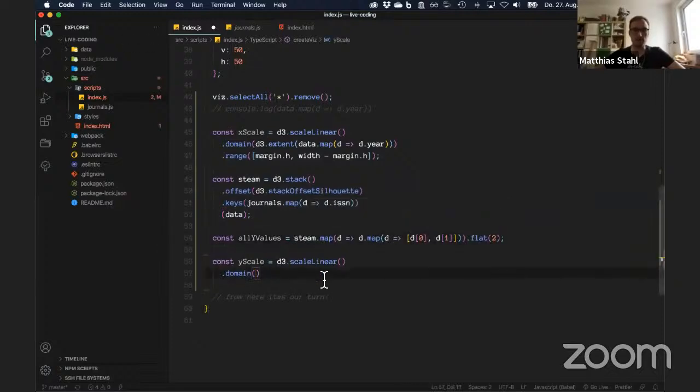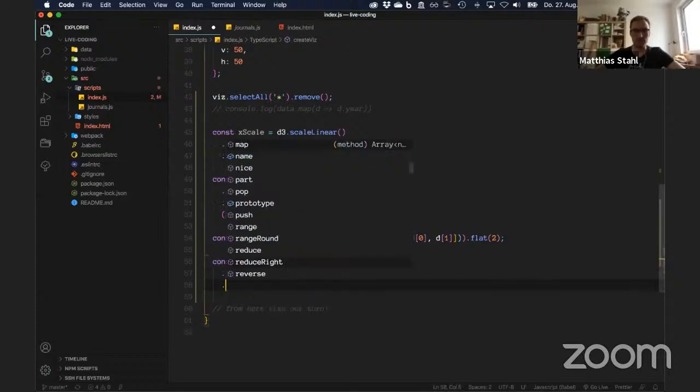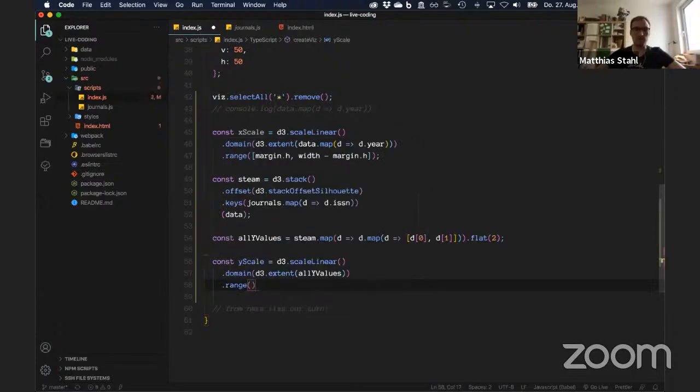So now we could say, okay, we again want this minimum and maximum value. This is the domain because at the very bottom of our graph should be the minimum value and at the very top of our graph should be the maximum value, what this Y scale could be. And there is, as you know, this D3 extent function where we just put all Y values in and then it gets from that an array with the min and max value. And then we need to again define the range. So on what range on the y-axis do we want to plot this on our actual screen in the browser?